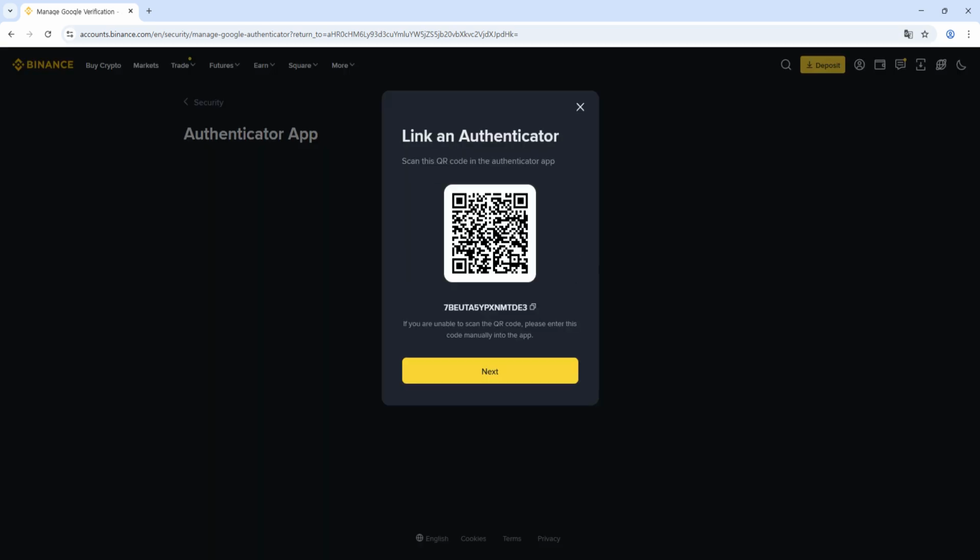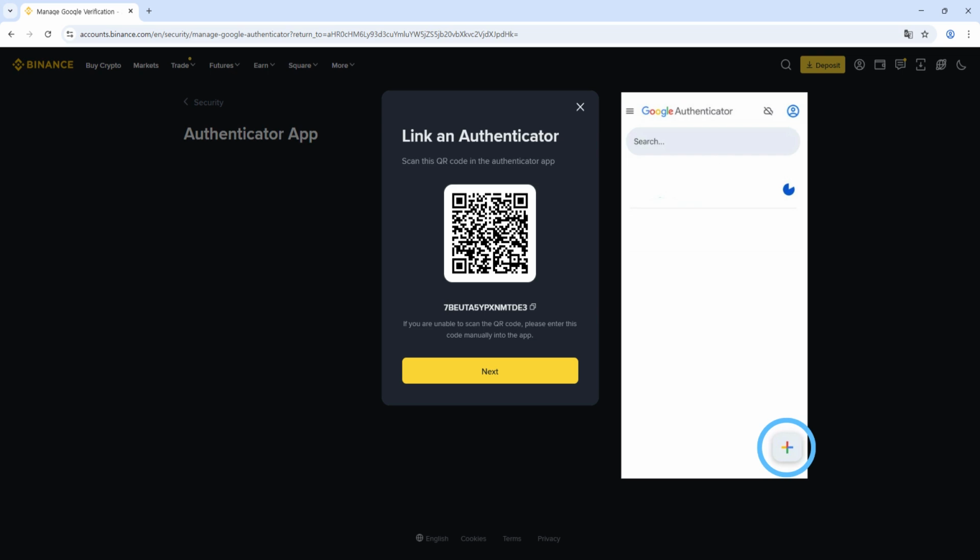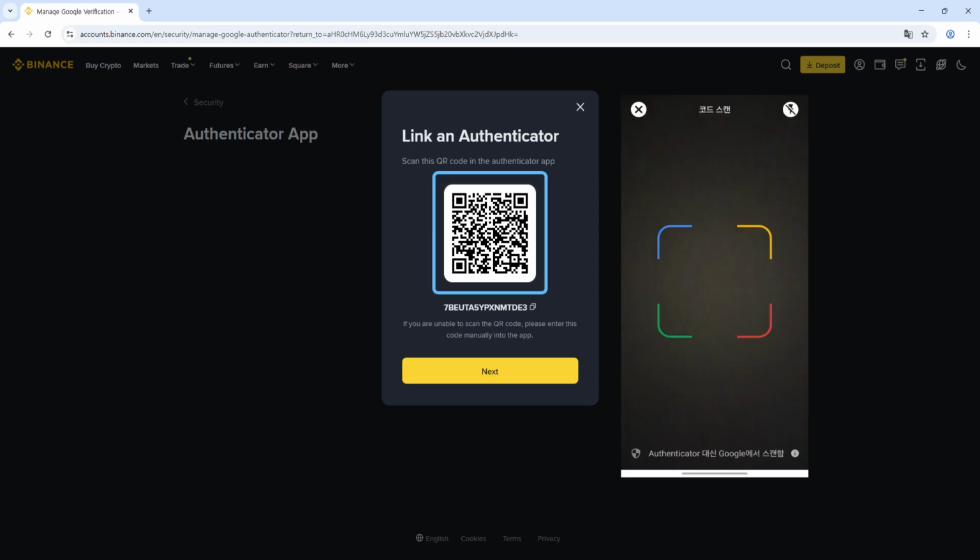A QR code will appear on your screen. Download and open the Google Authenticator app. Press the plus icon located at the bottom right corner. Choose the option to scan a QR code. Scan the QR code shown on your Binance screen.